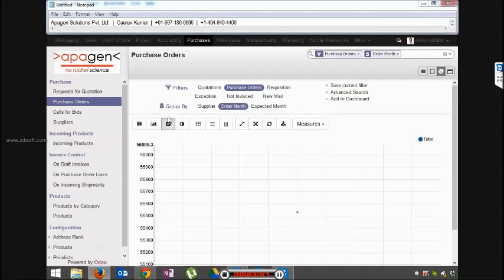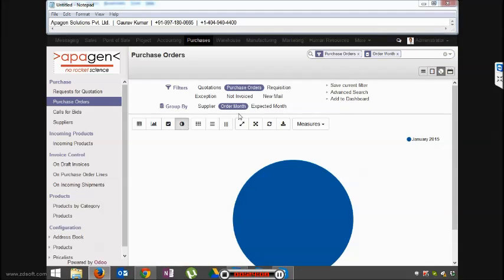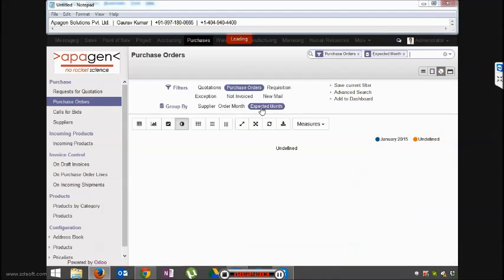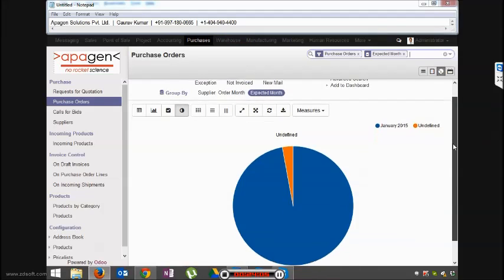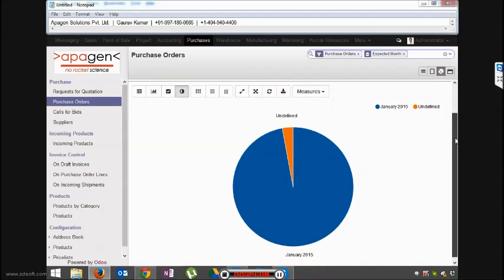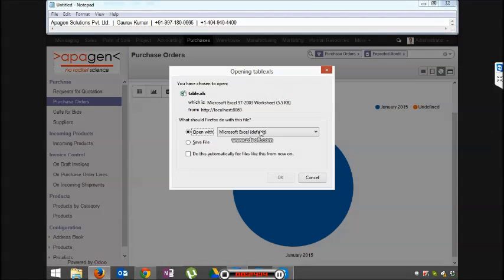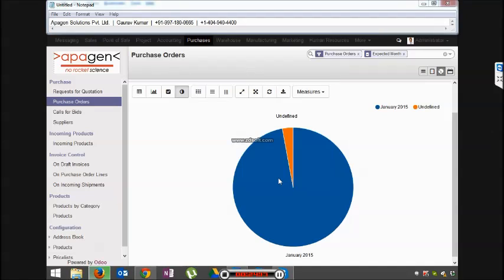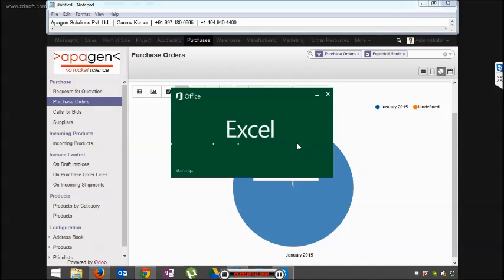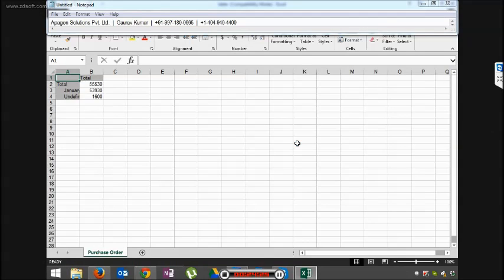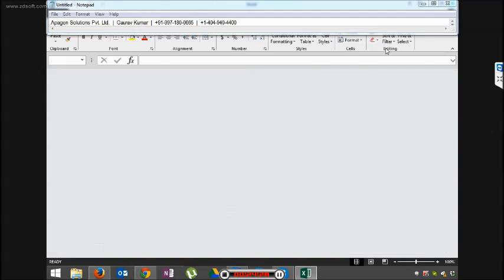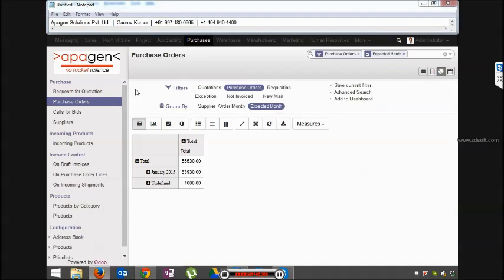I can see in different forms, say expected month. So you can see, there are different menus. If I want to put it in Excel, I would be able to do that. So I can export the data in Excel just by the click of a button. Then I would be able to see them in a simple tabular form, and so on.